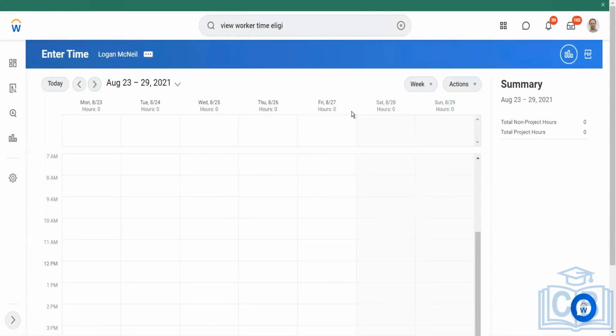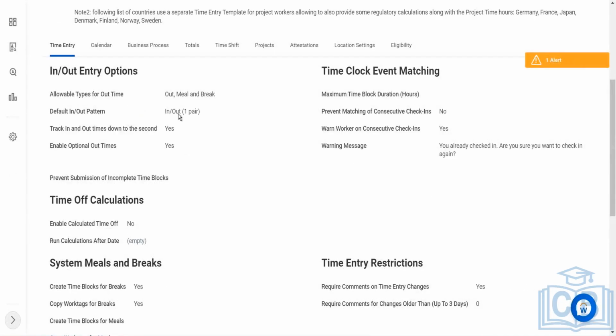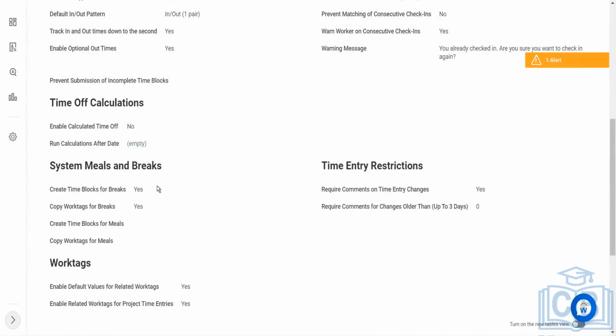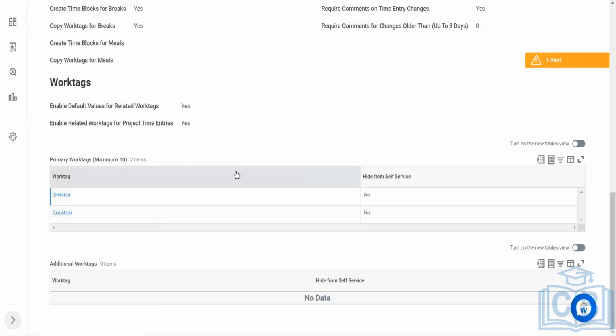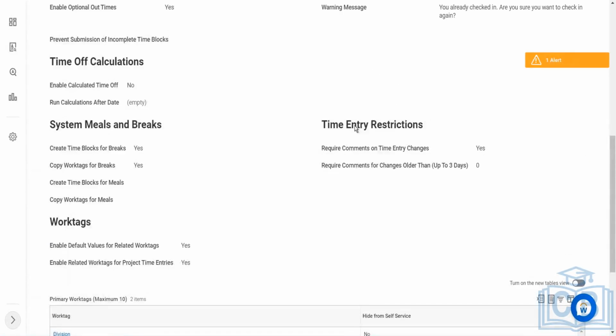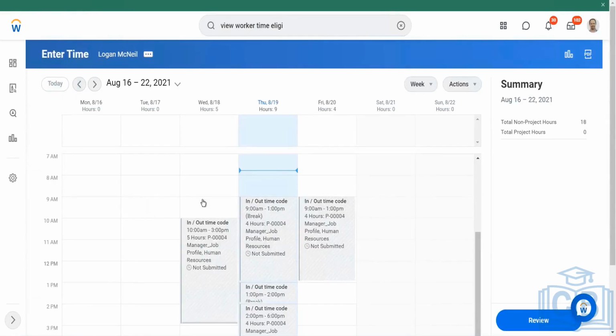She is having this time entry template. We have gone through all the pairs: in and out pairs, our meal break, and the time copy of all the items which were necessary. Alright. Restriction: required comments when we are changing any time entry. Alright. What are the necessary things in terms of entering time? We have done that.